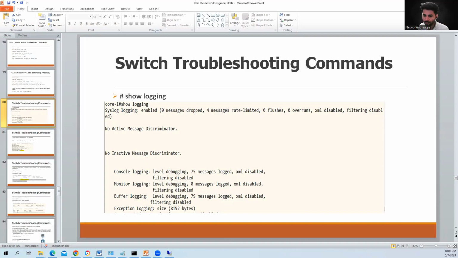So if you see this command show logging, mainly there are three lines: console, monitor, and buffer. The buffer basically means that when you run show logging, you are checking the log in a buffer. It's like all my syslog.